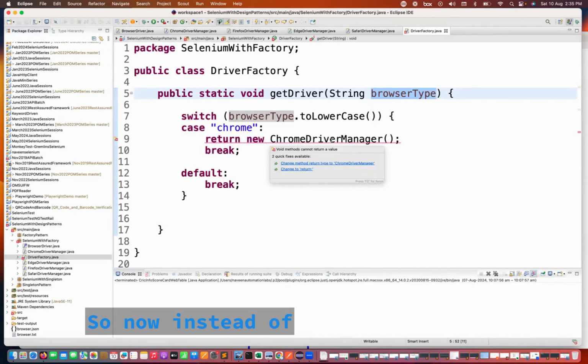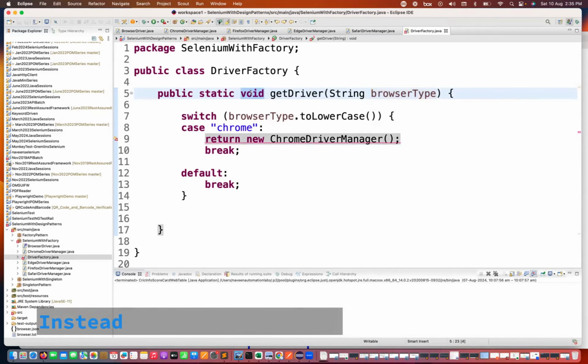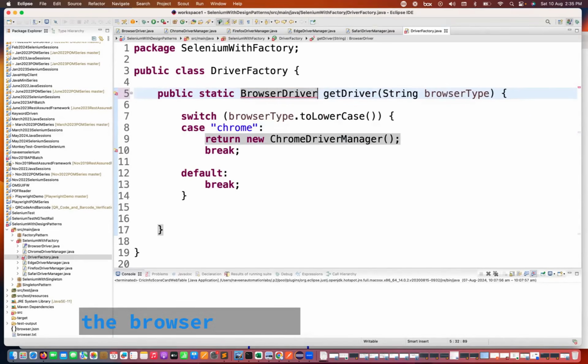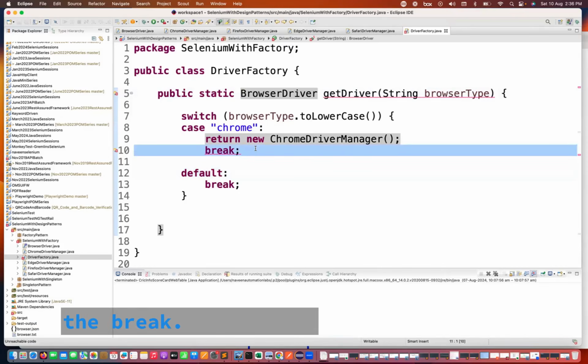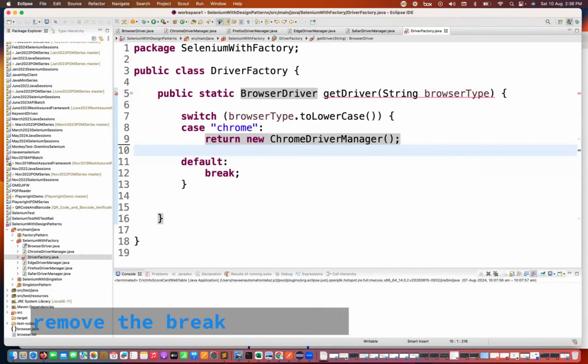So now, instead of the method return type being void, what should I do? I simply say, okay, fine, can I write the top interface name, the browser driver interface name? Of course, we can simply use it here. And then if I'm returning it, there is no use of writing the break. So simply remove the break from there.